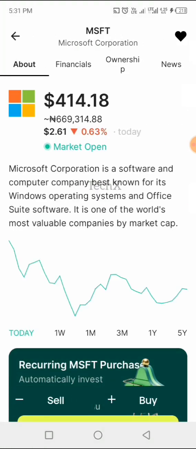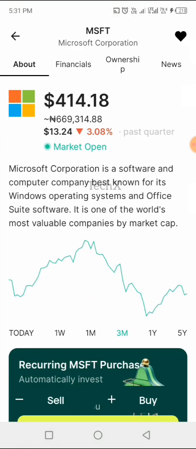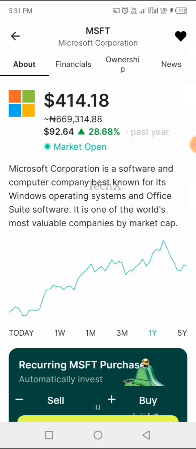0.63%. But that is not what I look at. Like I said before, go up in three months. You can see I still lost money in 3 months, given as it is as of today. But go to 1 year and see. Now 1 year you see I have 28.68%. So that is a lot for me. So that is the way I pick it.